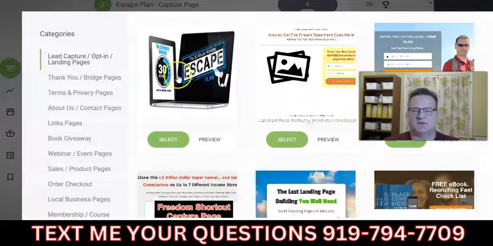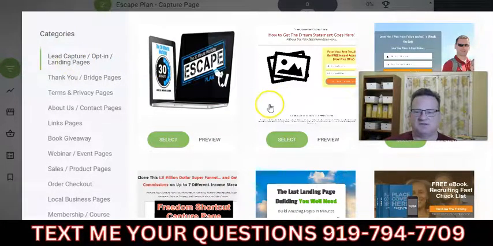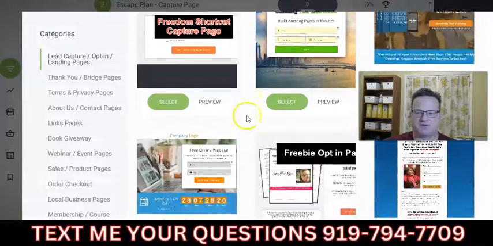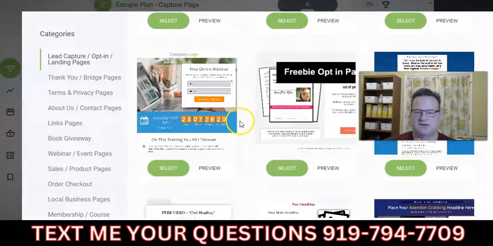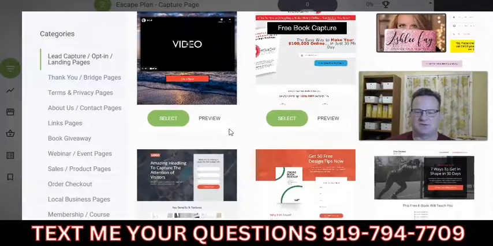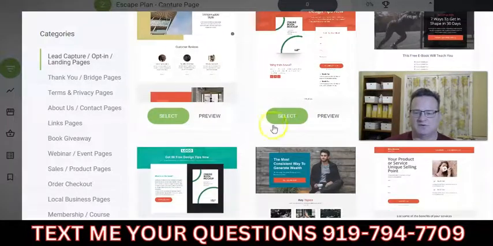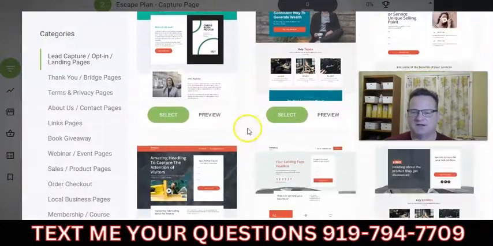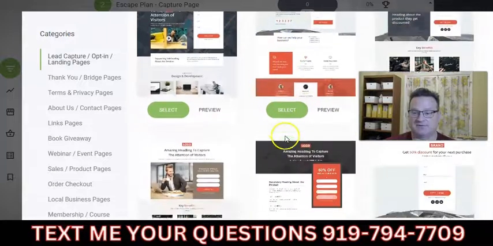And so this is where all the templates come up. You can see them by category over here. So these lead capture opt-in pages, I'm going to try to scroll through slowly so you can see all the different styles that you can choose from. And so these are all pre-done templates. And then it's really drag and drop simple to edit them.